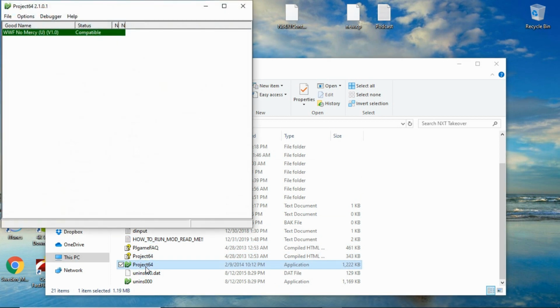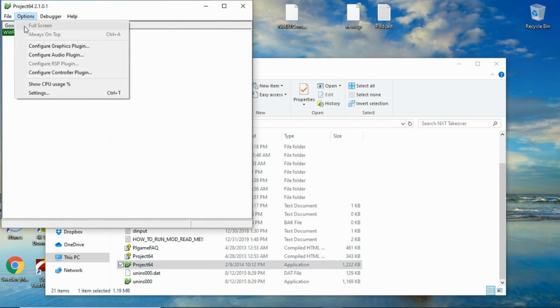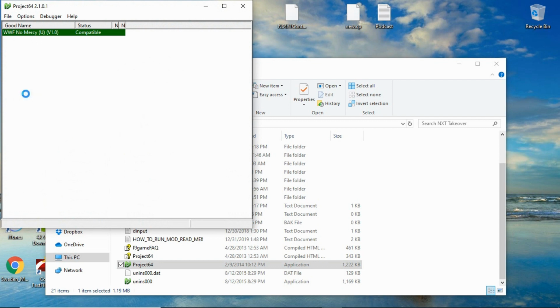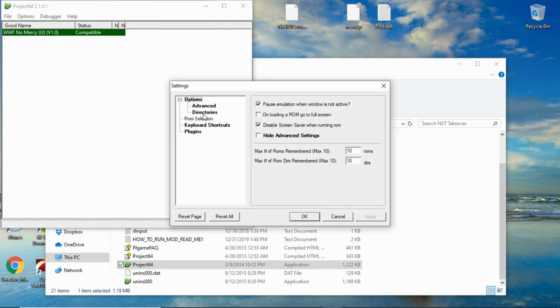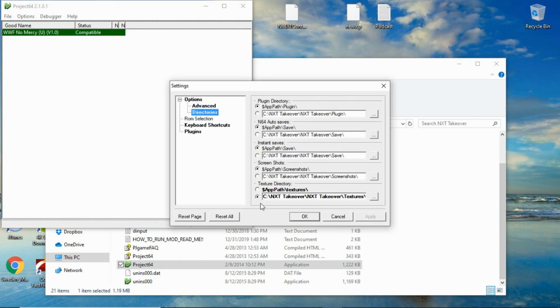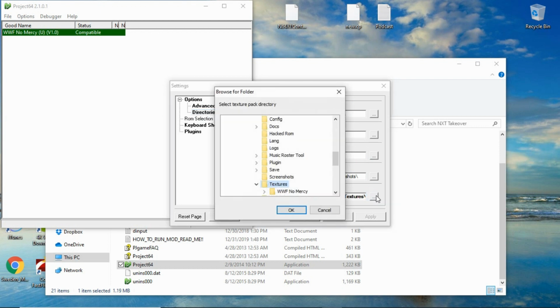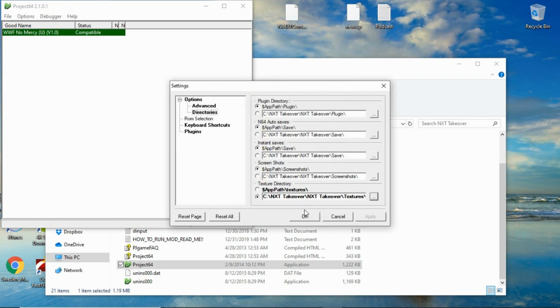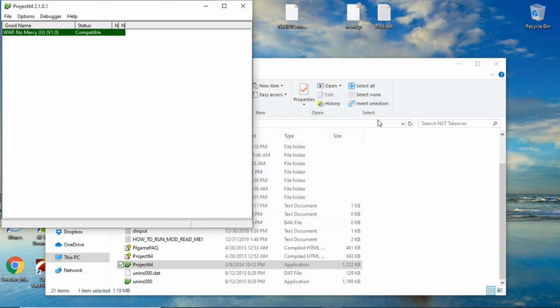Now, all that means is make sure I ain't got it open nowhere else. Open up Project 6.4. Settings. Directories. That means go right here. Click that box. See that? Textures. Click Textures. Click OK. Click Apply. Click OK. That's it for that.